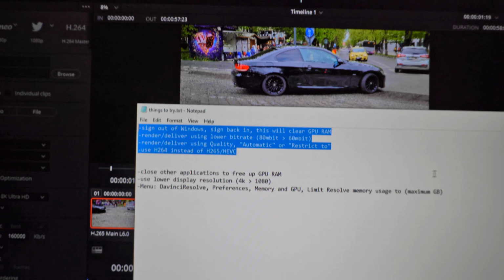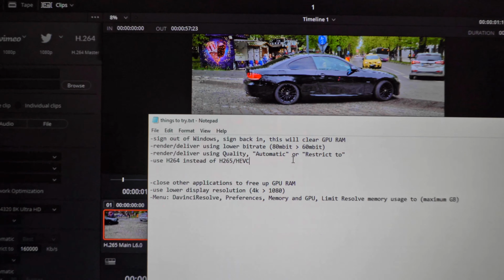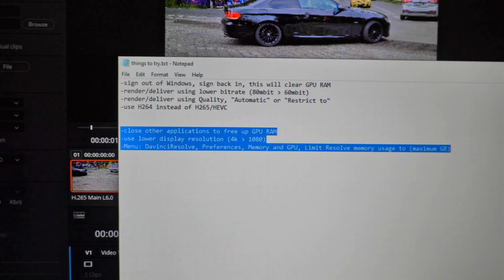So here are 4 ways how to eliminate that error. There are some more options, but I don't think those help.